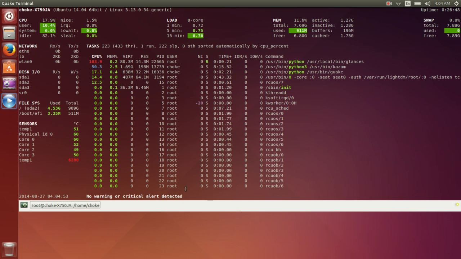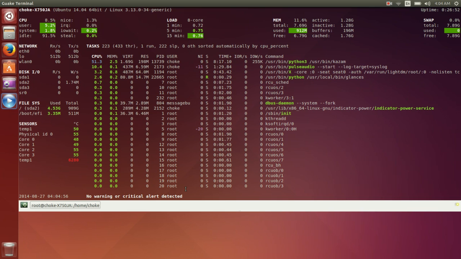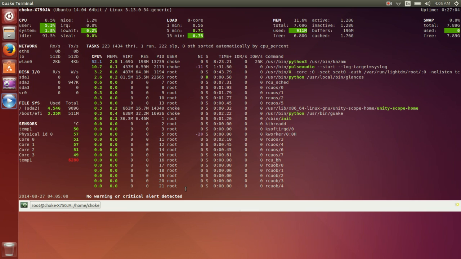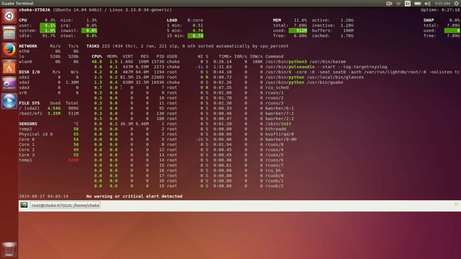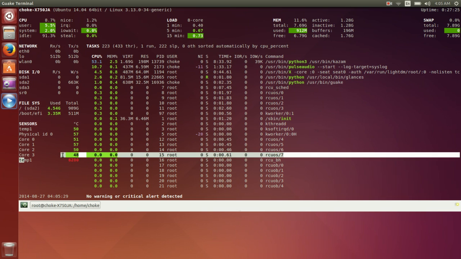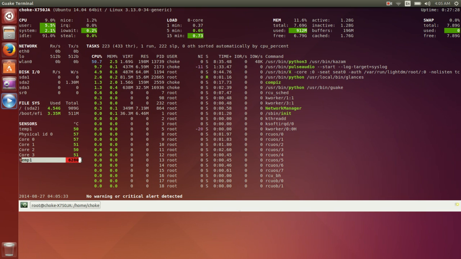Now, the first thing you're going to notice when looking at this is all the colors. It's different than the others that you just saw. And so what do these colors mean? Now, green means you're good to go. Blue, such as my processor was just a second ago, means you should probably really watch that. Violet, such as the nice level of my PulseAudio for my laptop, is an alert. And red, such as this temp1 down here, is critical.